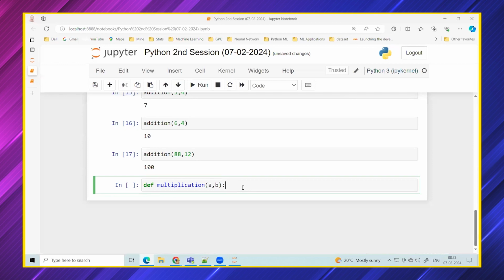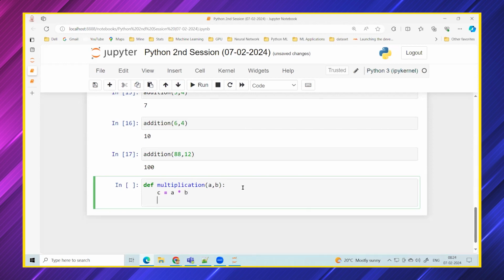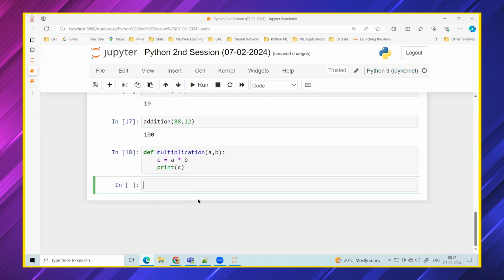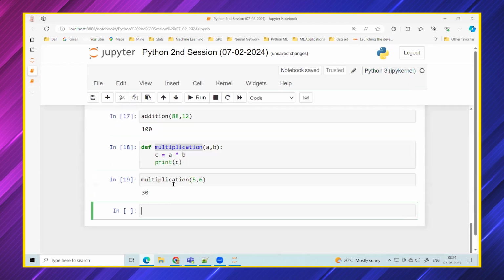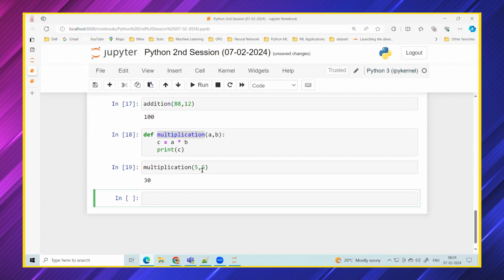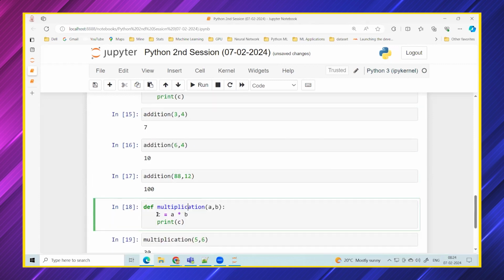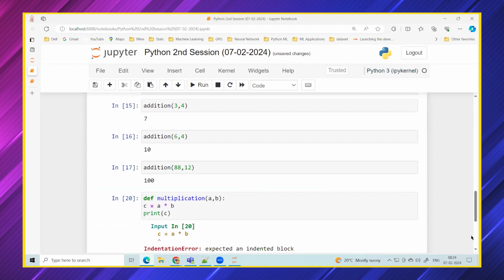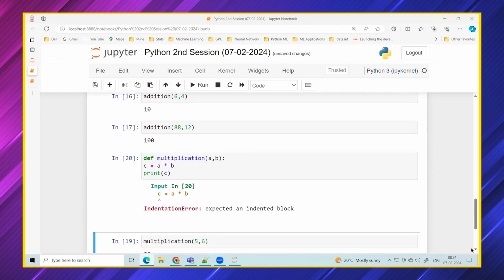The moment I press enter, it is showing where I need to write. So I'll say c = a * b. Then I will press enter. Again, it is showing where I have to write. I started here, but it is telling me you have to write here. Now, if I call multiplication and I give 5, 6, I usually get 5 into 6, 30. But if I write it like this, I will get an indentation error.